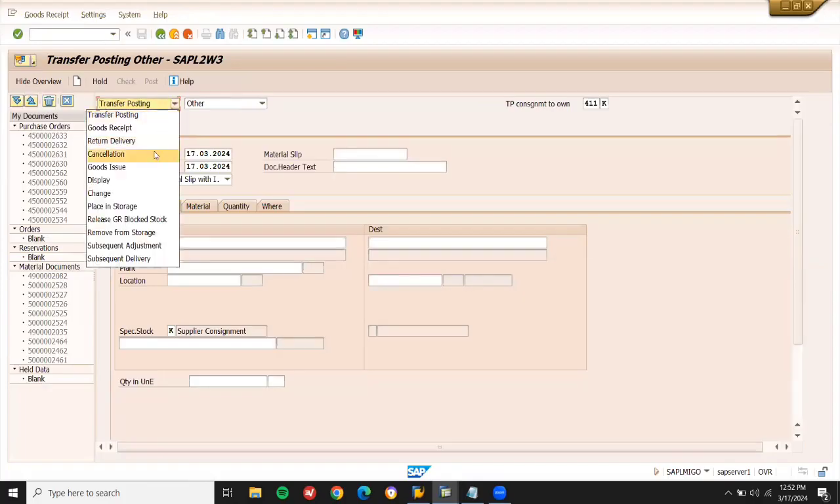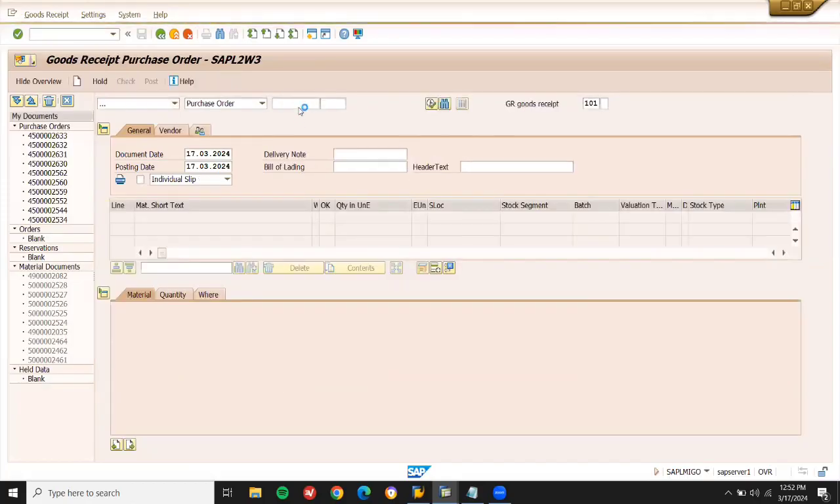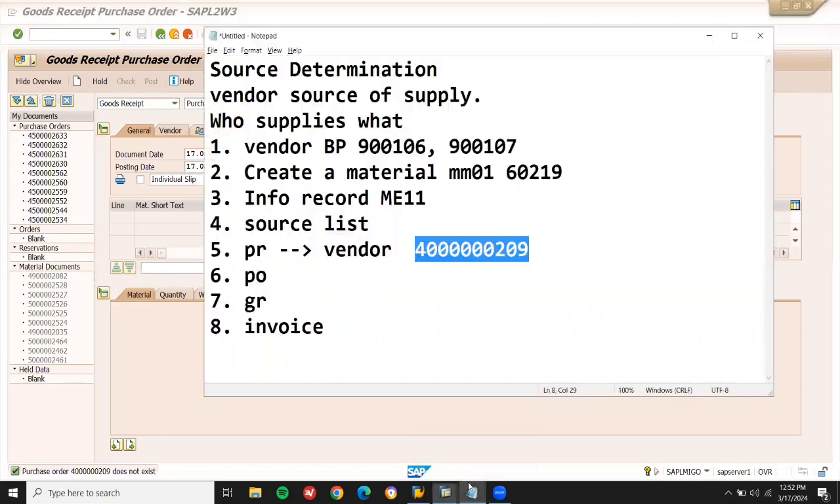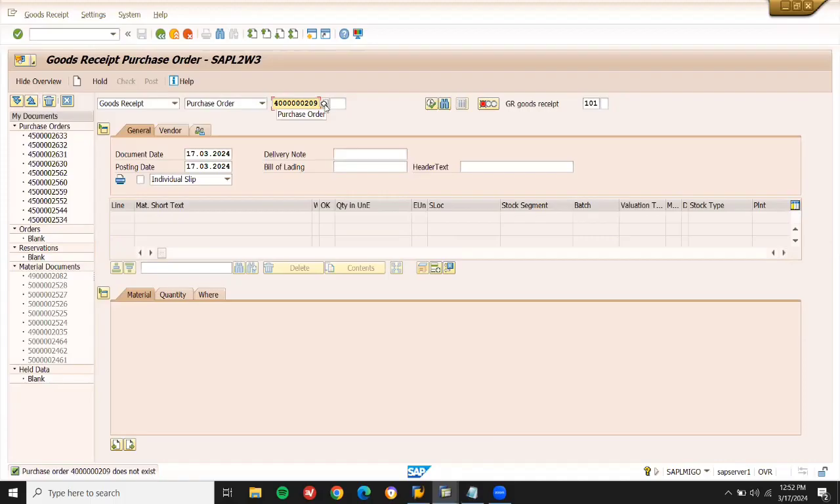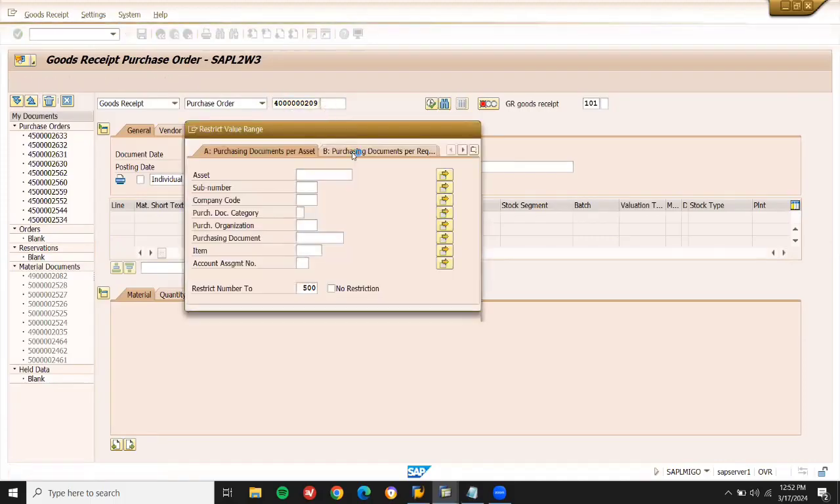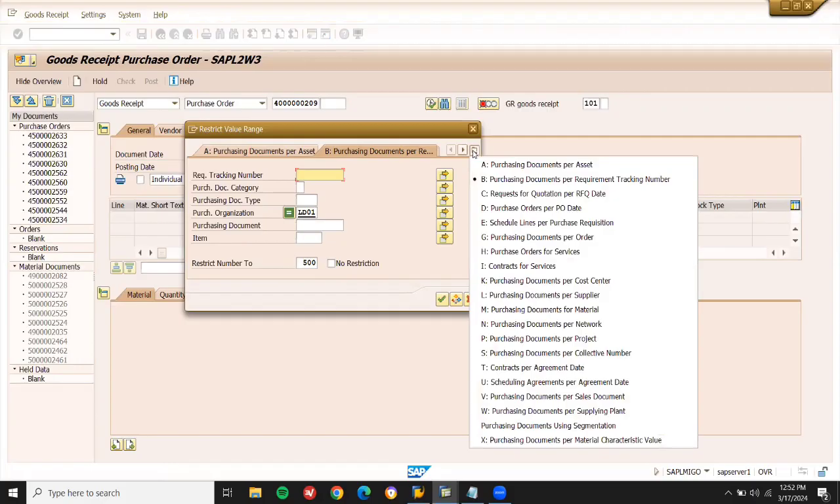Select goods receipt, purchase order. Enter PO number. Purchase order number. This is not the purchase order number, this is the PR. Let me select it from here. Purchasing document. Let me select it from here, by supplier.